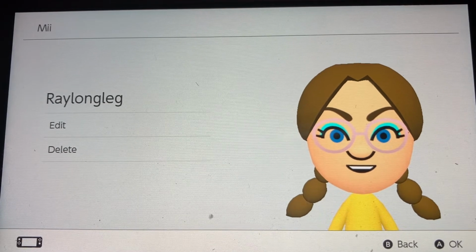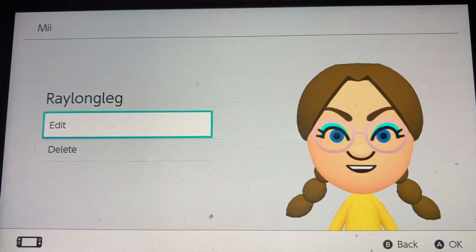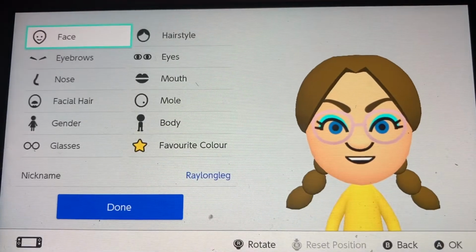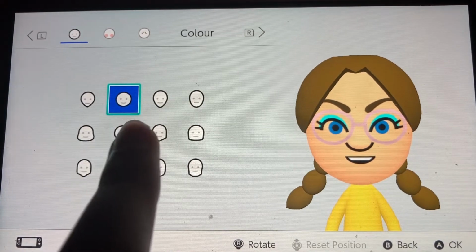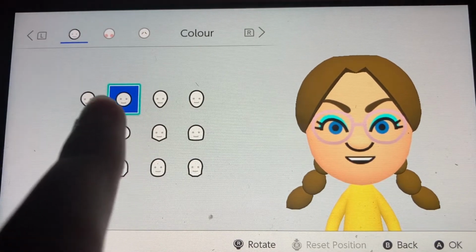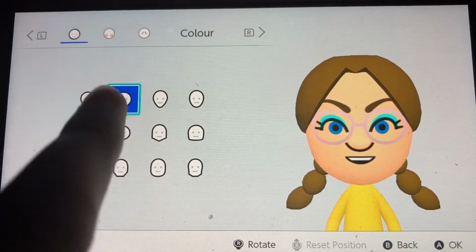So I was thinking to myself, why not show you how to create me, Raylongleg, as a Mii? So let's see what we can do, shall we? First off, this is what my face will look like there. So what you've got to do is make sure you go for this part in particular.